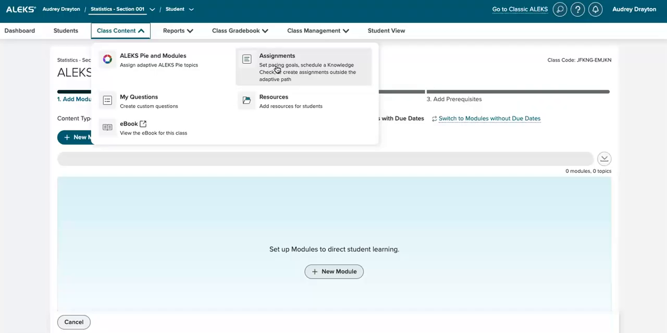Once you've created your class and created all of your assignments and adjusted your due dates, you'll want to take a look at the menu across the top to adjust anything else for your course as needed.